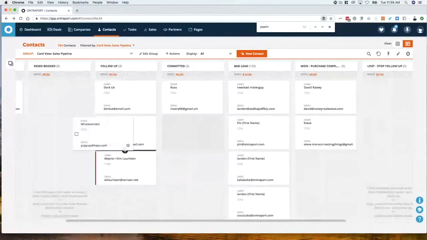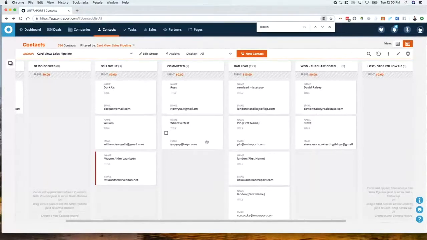Of course, if they want to just drag them around, they can do that too. Optionally, if you don't want them to do that, you can take that ability away by simply removing their permission to edit the sales pipeline field. So that is pretty much how we manage our process.